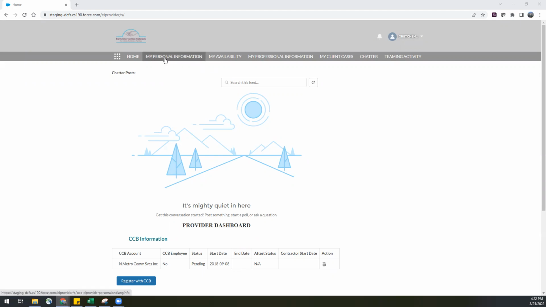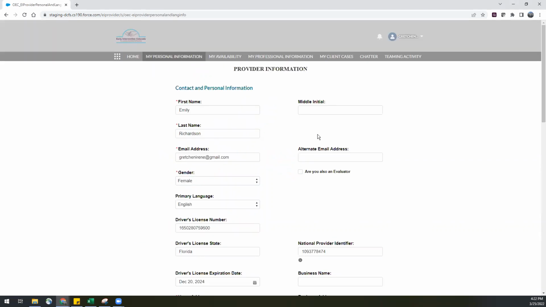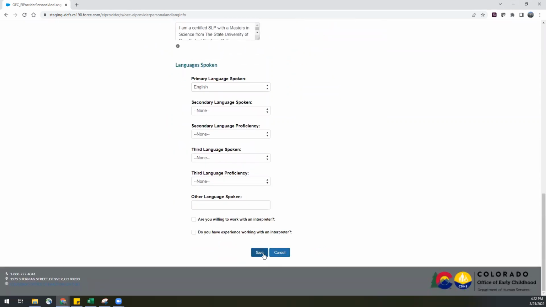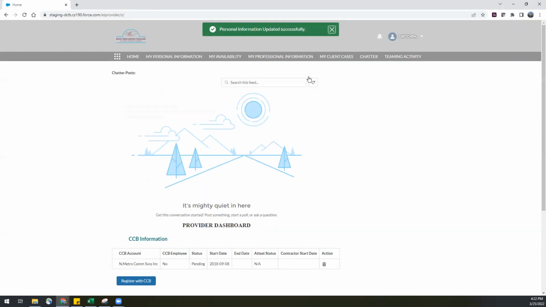Step one is to select My Personal Information. There is now a new checkbox that asks, are you also an evaluator? Go ahead and select that and click Save. See, my personal information has been updated successfully. Now, I don't yet have all of the tabs I'm expecting, so I'm going to go ahead and just refresh my screen. And now I have some more tabs available.